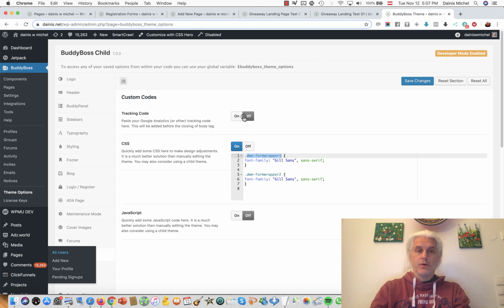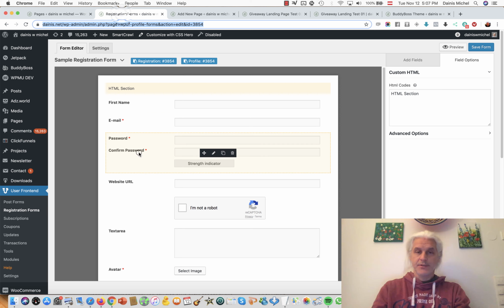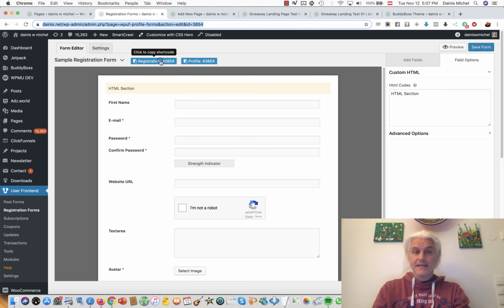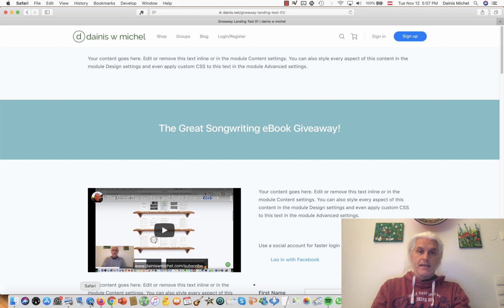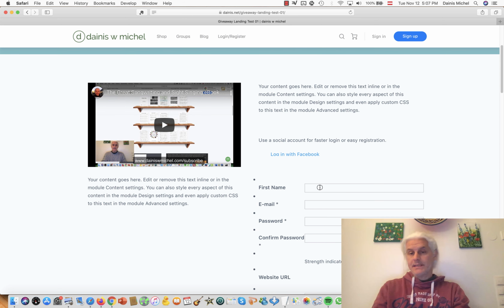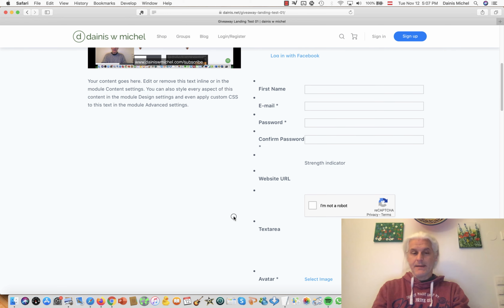And so let's go and look at the registration form. Here's a registration form. It looks fantastic. You can copy the shortcodes. For me, it's 3854. And I stuck it onto a landing page. And look what happened. It completely messed up the formatting, right?